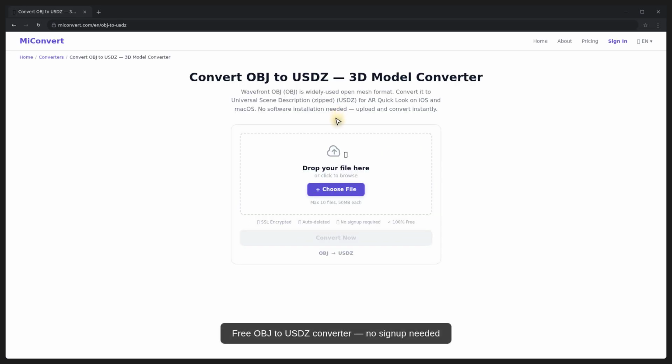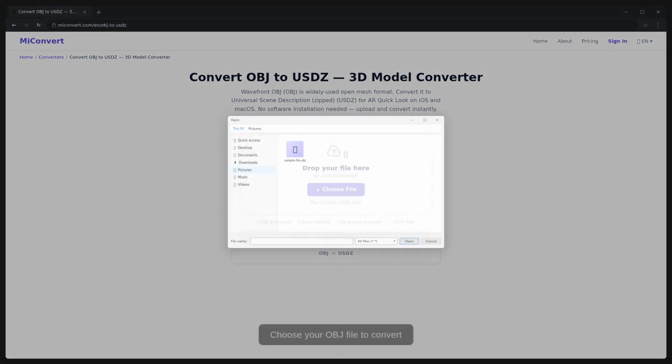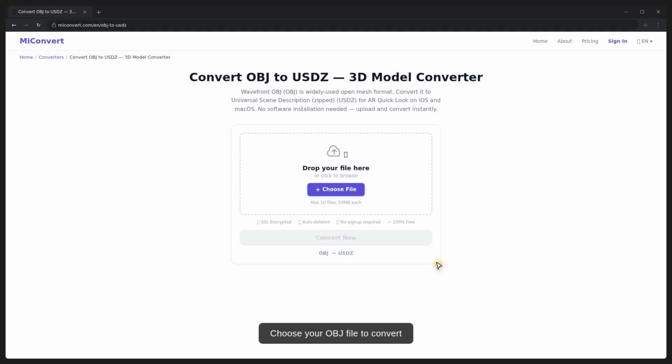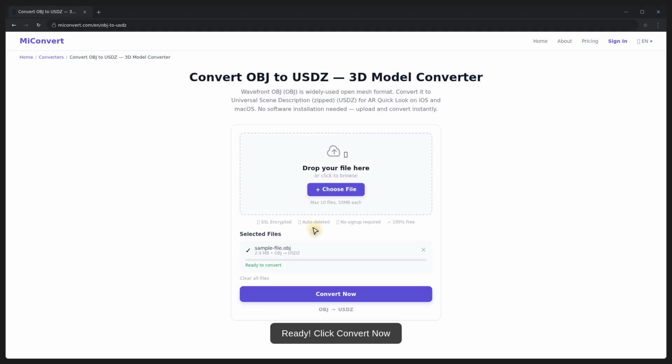Here we are. This is the free OBJ to USDZ converter. No sign-up needed, no software to install. Let's get started. Hit the Choose File button right here. Find your OBJ file on your computer, select it, and press Open. Perfect. Your file is ready to go.